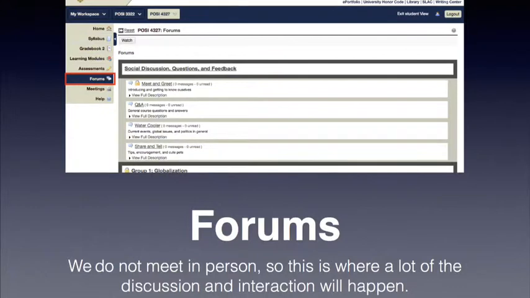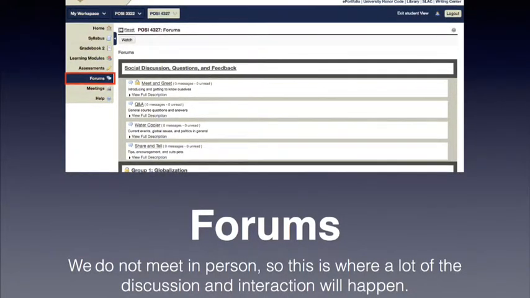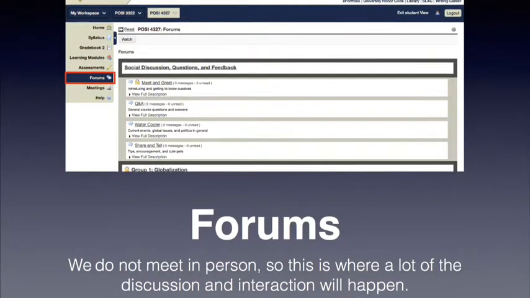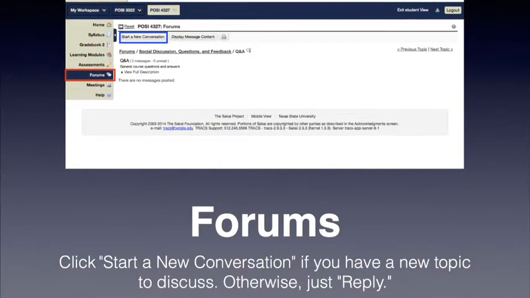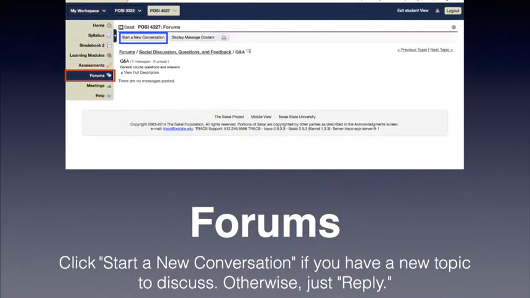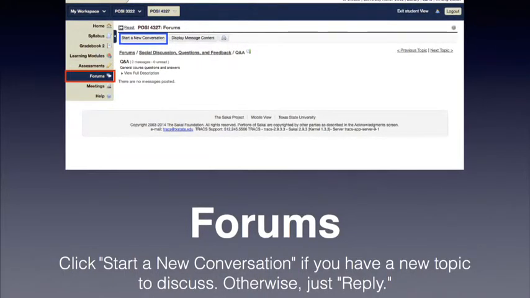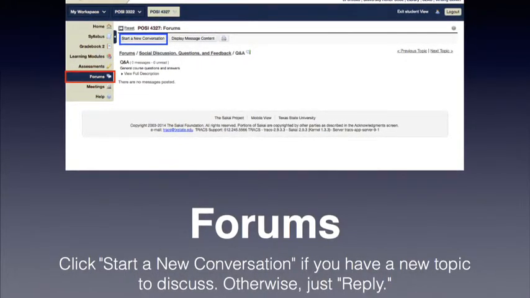Again, because this is an online course, the only way we have to interact with each other is through discussion in the Forums tool. In the learning modules, when you reach a section that's labeled Discussion, you'll go to Forums, find under your group's heading that module's forum, click on that, and then you'll see a button that says Start a New Conversation. This is where you can write an original post.